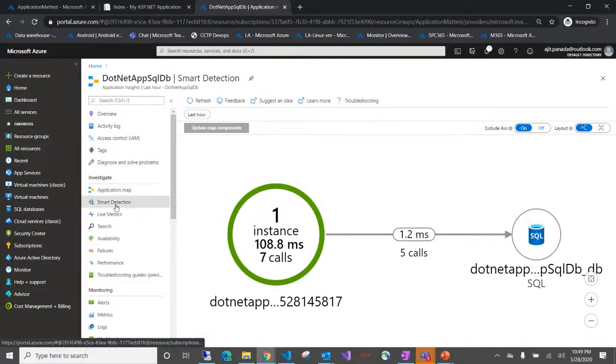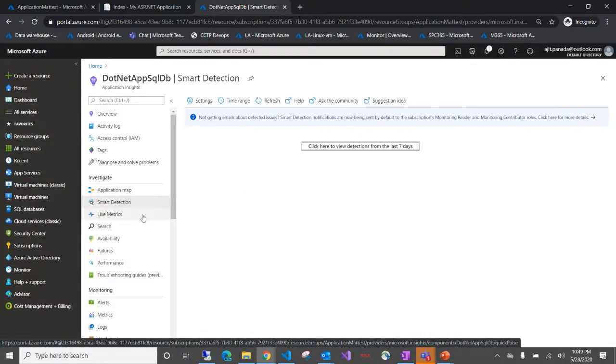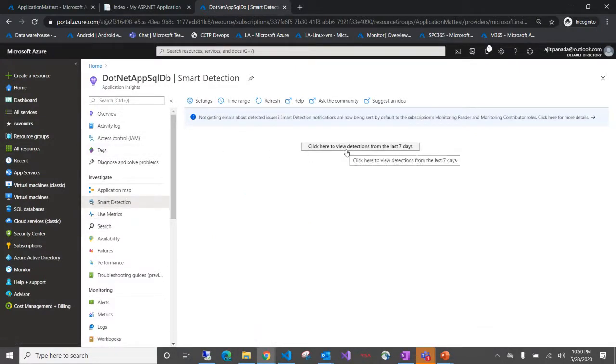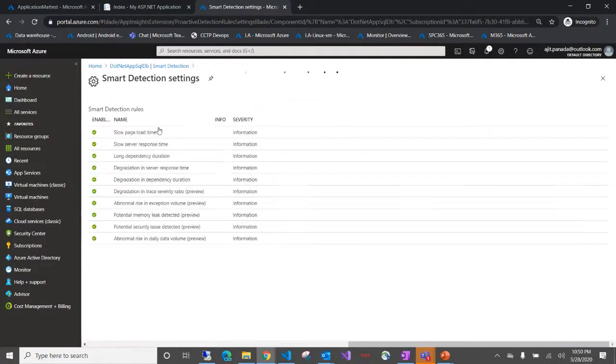Then another core feature is Smart Detection. Smart Detection is purely based on machine learning. If you go to settings, there are certain parameters which they are monitoring for this application, like slow server response time, slow page load time, all these things.